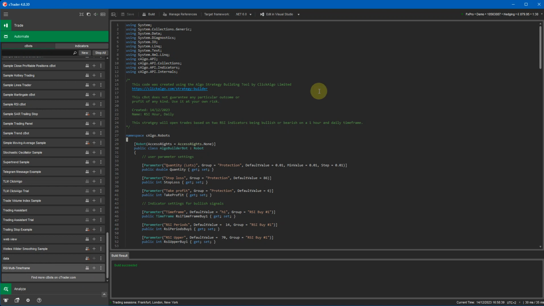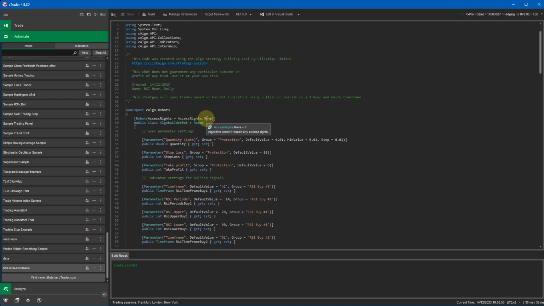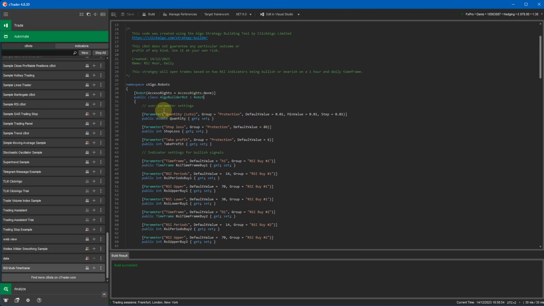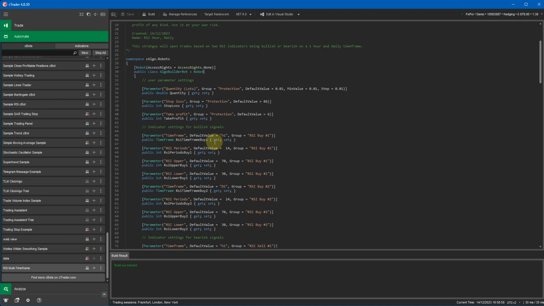I'll give you a quick code walkthrough showing you the code that we've just created from the strategy building tool. At the top here, you've got comments explaining about the strategy. You don't need full access. So even if you're using Telegram alerts, there's no full access required. These are your user parameters, quantity in lots, stop loss, take profit. And all your indicators are defined down here.